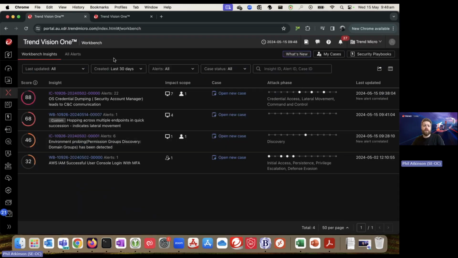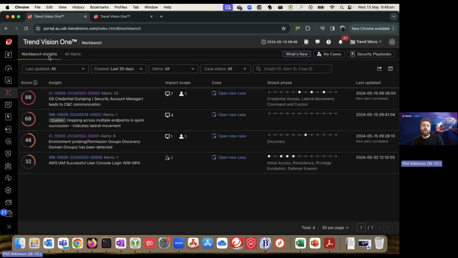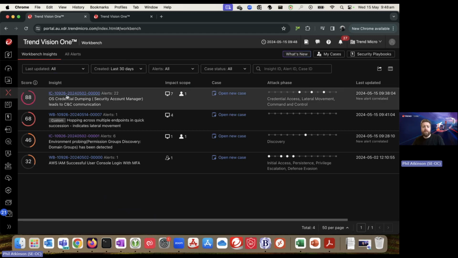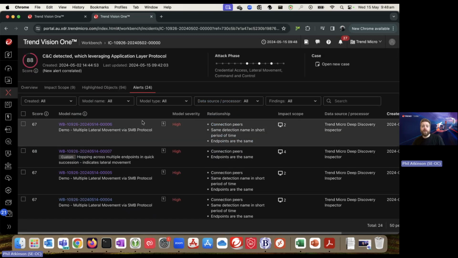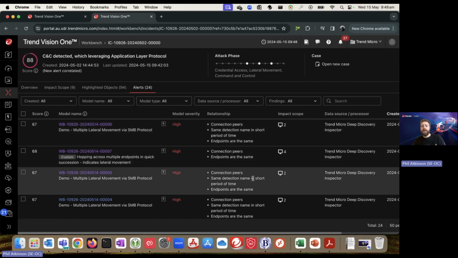If we hop over here into Trend Vision One, you can see, first of all, we've combined a lot of alerts together into what we call insights. So we've got an example up here: OS credential dumping that leads to command and control communication. You can see it's impacting 7 different machines. And again, we've got a combination of credential access, as well as lateral movement and command and control traffic as well. So if we dig into that insight, we can see that there's a lot of different alerts that this is displaying over the course of that attack.